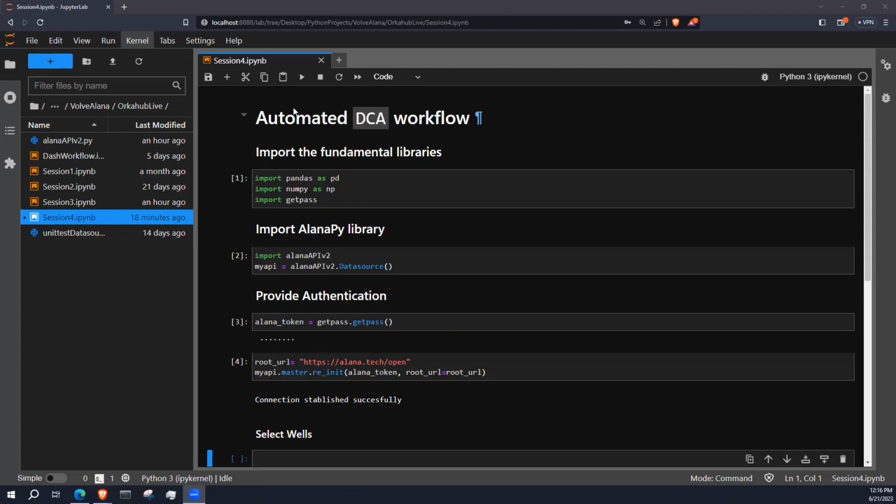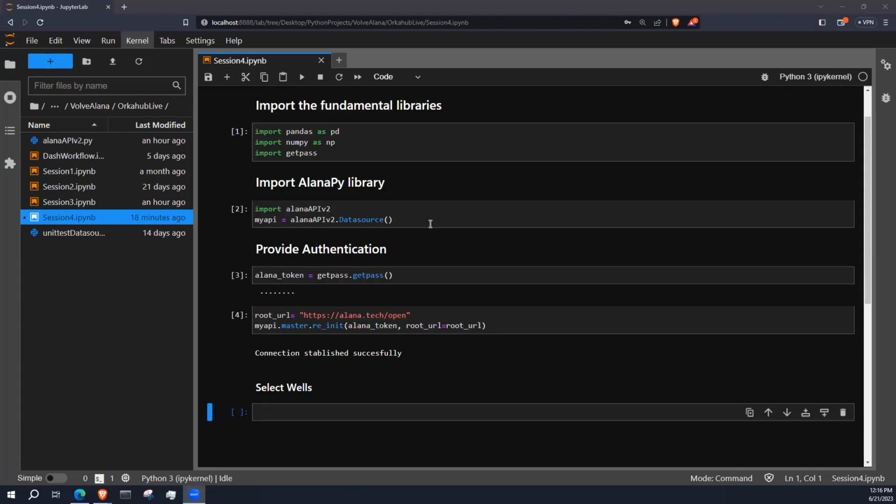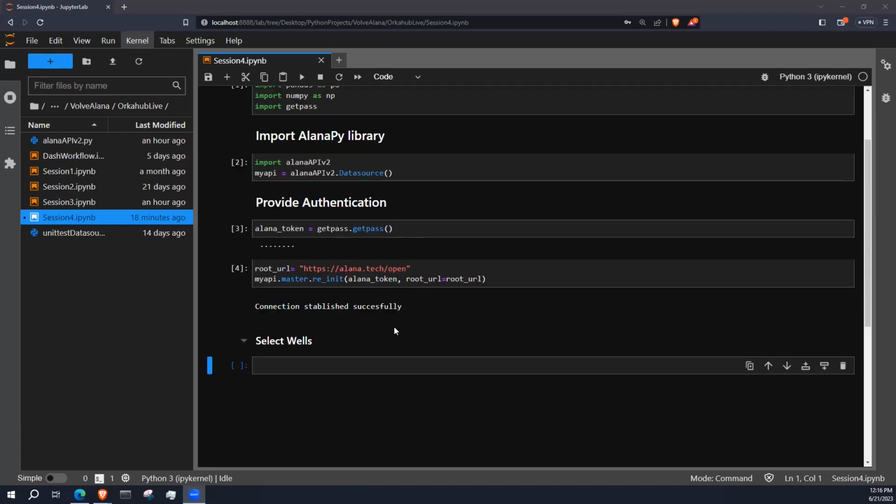This is, for example, the automated DCA workflow. This will be uploaded into the documentation section of this module. We're going to start by importing. In previous sessions, we saw how to provide an authentication to use AlanaPy. This has been covered several times before.